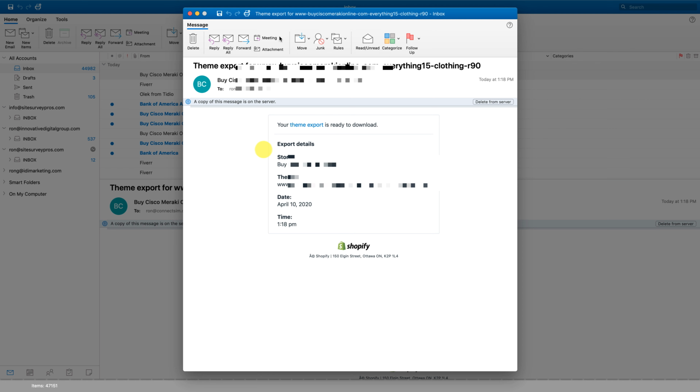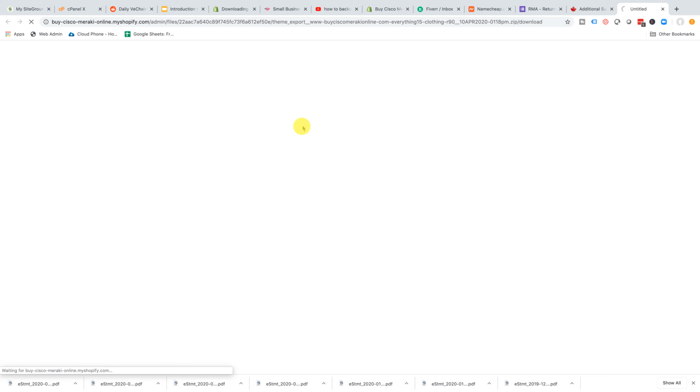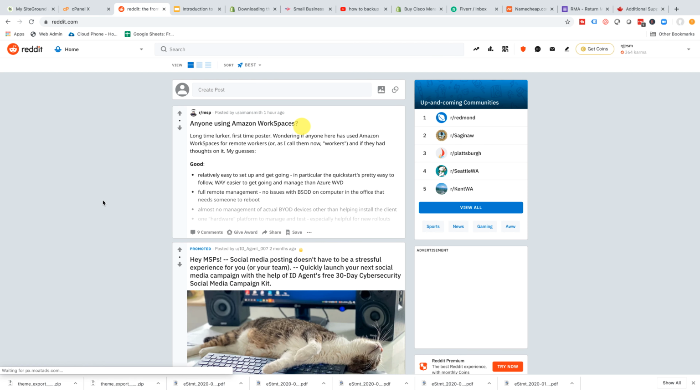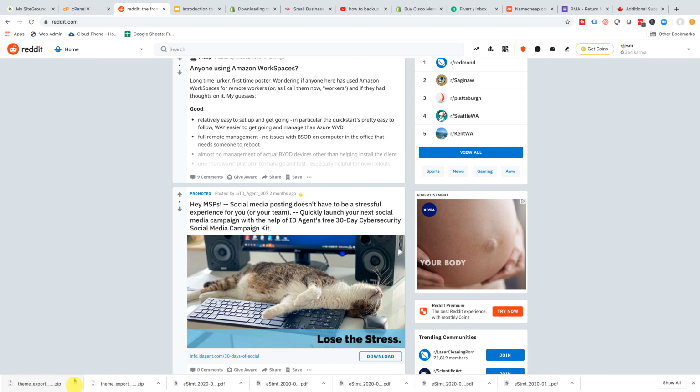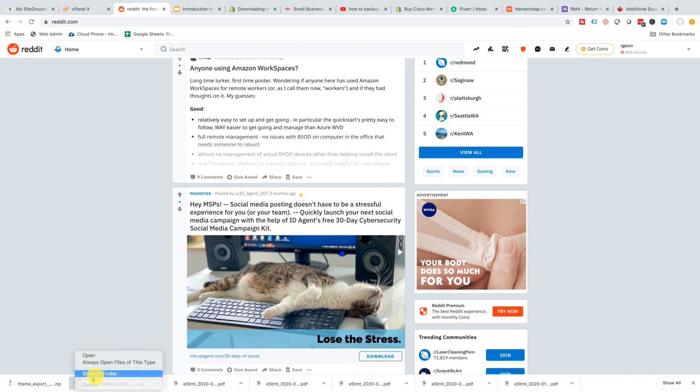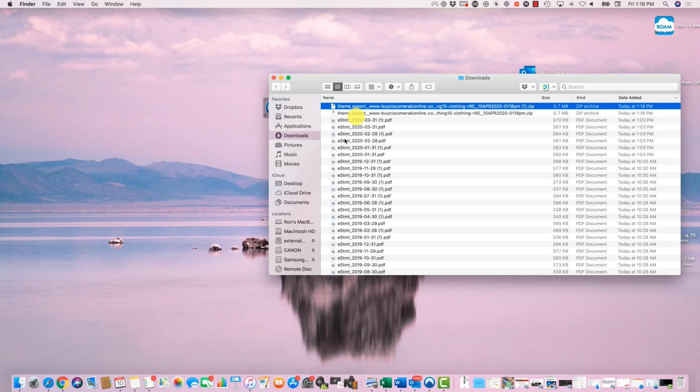So I got my email confirmation from Shopify. Now what I'm going to do is there's a link over here. It says your theme export is ready to download, so I'm just going to download this. Over here you can see at the bottom of my screen, I downloaded and clicked on it, and let's do show in Finder. And as you can see, I've got the file name right here that is exported.